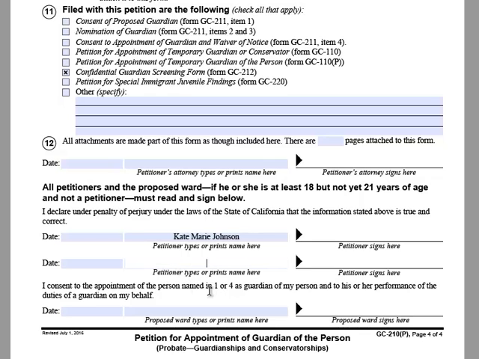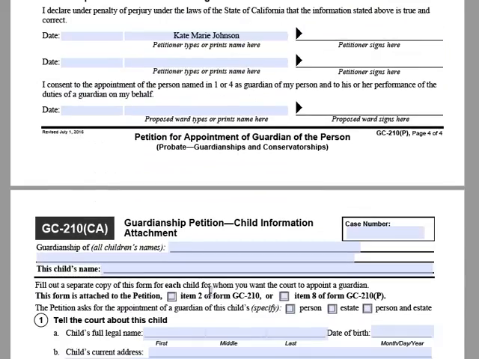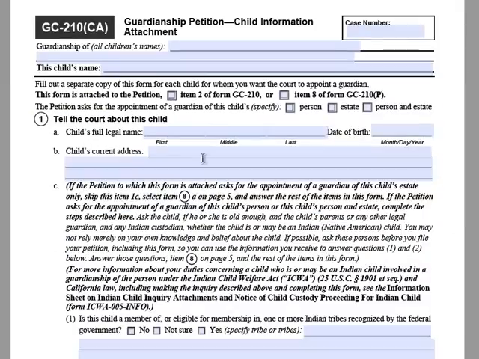2 down, what's next? Form GC-210CA, the Guardianship Petition Child Information Attachment. Okay, this has all children's names again at the top, and then this child's name. So I'm assuming we're going to write Lucy's name twice? Exactly. The reason the form does that is that one of these forms is filled out for each child in a guardianship case. The top part identifies the case that it is a part of, and then which child the attachment is about. I think I get this.